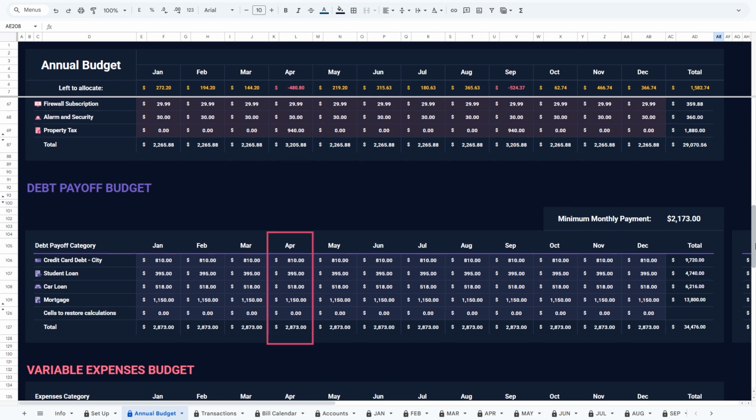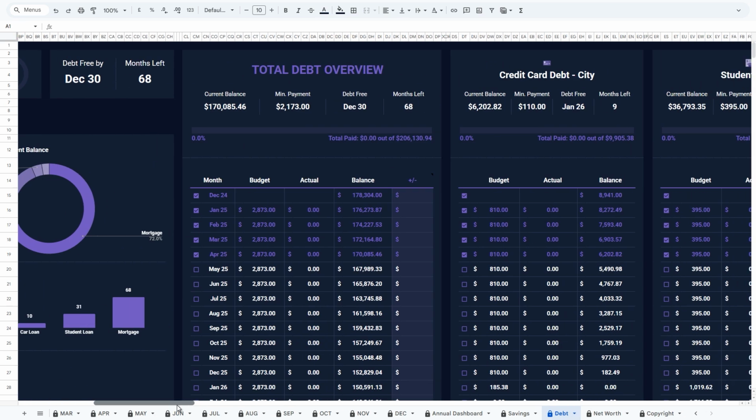To do that, I go into the debt dashboard, find the April line in the total debt overview table, and write, for example, minus 500 in the plus or minus column. I can see the budget amount for April is now $2,373. I have been careful to make sure that it stays above the minimum payment written at the top of this section, as it is very important to always at least pay the minimum payment for your debts.